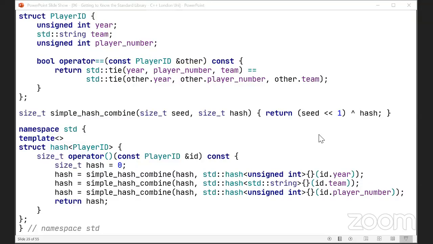But isn't the seed 0 when you call it? It's 0 here, but then we assign it. So on the next invocation, the hash is actually the result of hashing the year. And on the next invocation, the hash value is going to be a combination of the year shifted XOR the hash of the team. Okay. And on the next invocation, it's the year shifted twice, XOR the team hash shifted once, XOR the player number hash not shifted. That's basically what ends up there.